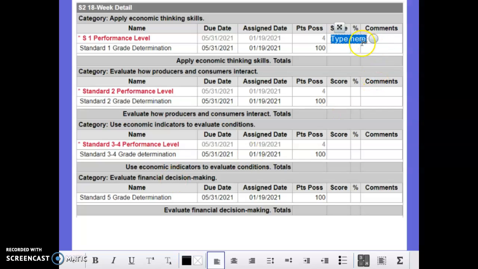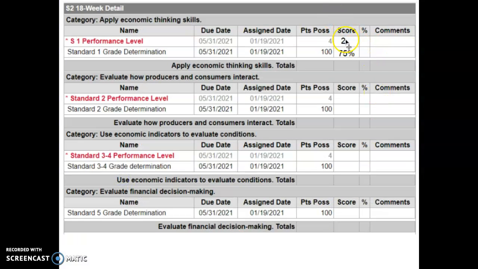So let's say the performance level was 2, and I'll show you what that looks like in a minute. Then in Infinite Campus, the grade determination would be a 75%, and that would be the final grade score for that category. Or it could be a 0, that would be insufficient evidence, or a 0%. It could be a 1, which is a 60%, just passing with a D-. It could be a 3, which is a 90%, or it could be a 4, which is 100%. And that's what would go into Infinite Campus as the final grade determination for those standards.